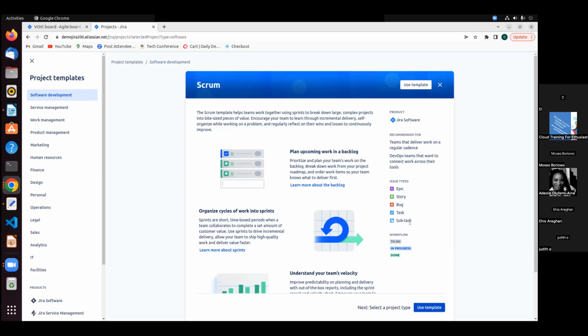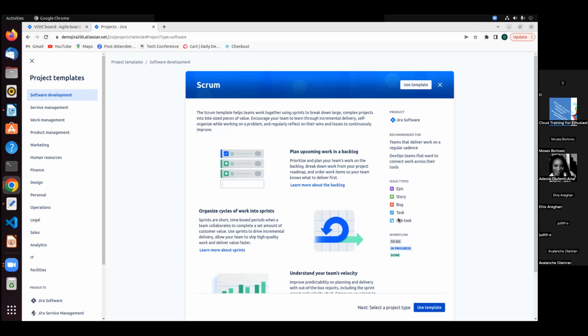Let's say a developer is to create this button. So it will say, one, maybe create a style sheet for this button, and create a code for this button. So it's trying to break the tasks into simple tasks, like subtasks. So I'll just go ahead and use this template.